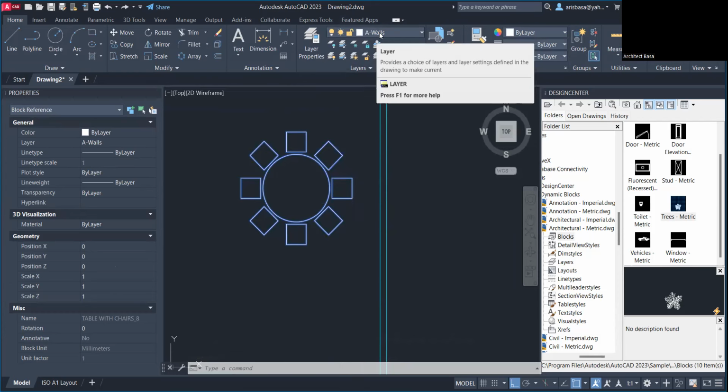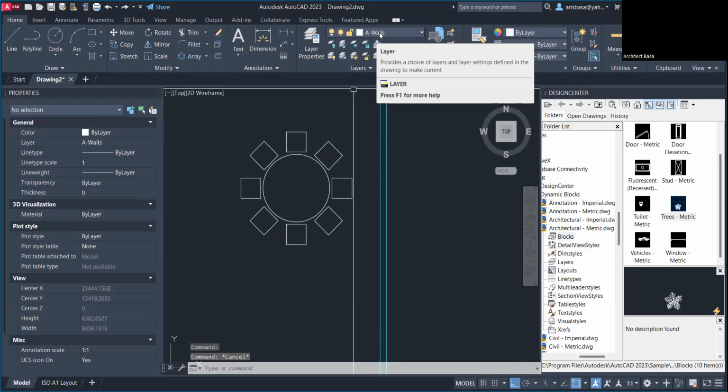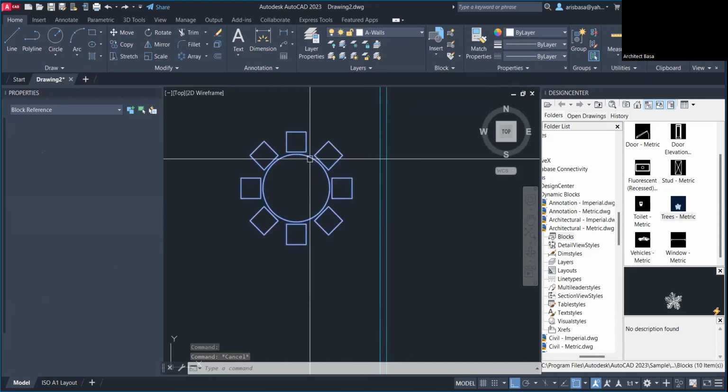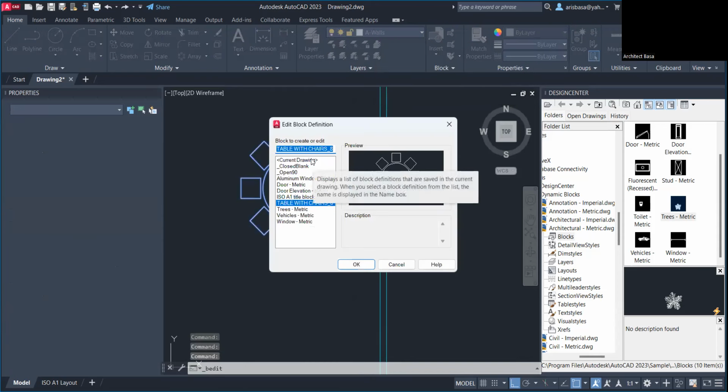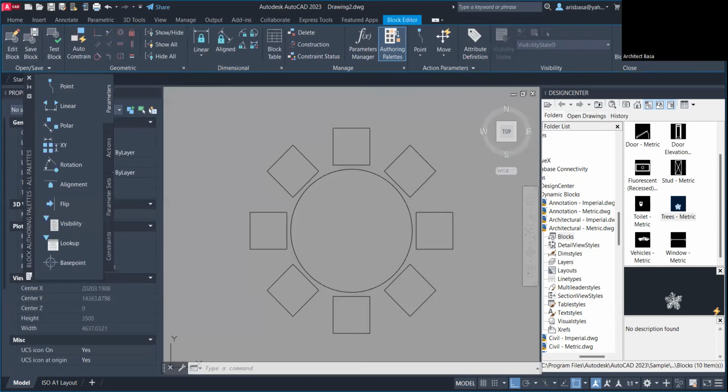Okay. So how do we edit our own block? We select the block, double click it. Okay. So you know that this is already your own block because it has the correct name. So click OK. And now you will be in a different mode. This is what we call block editing mode. See, the background became gray.